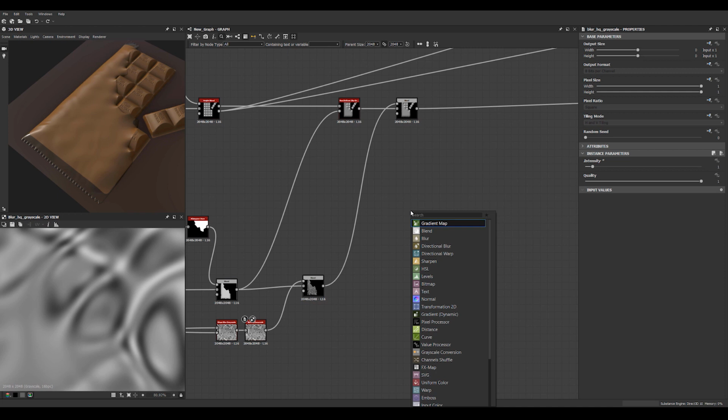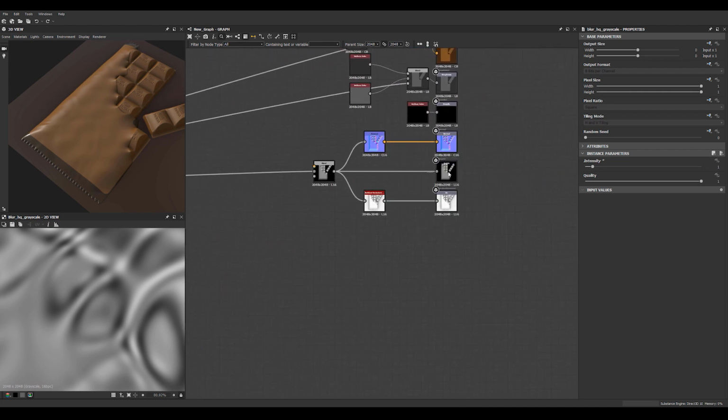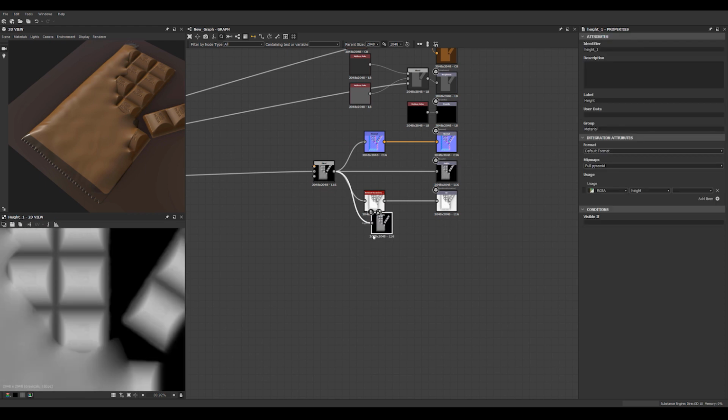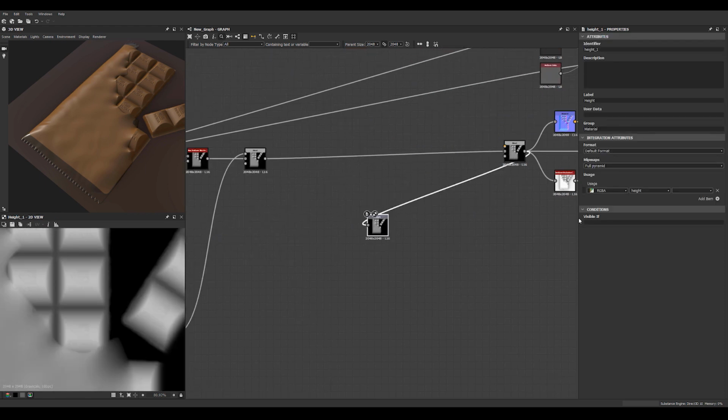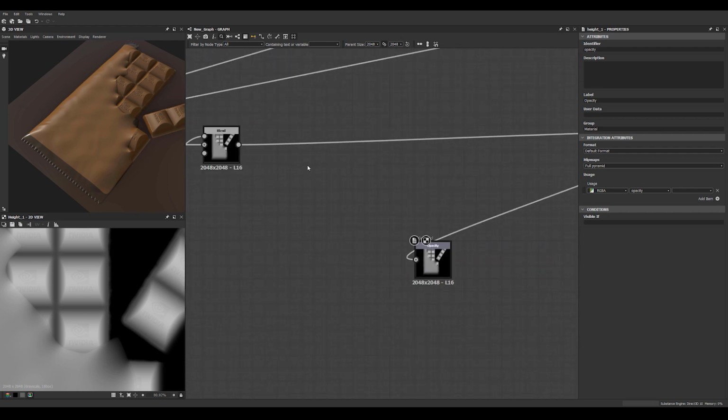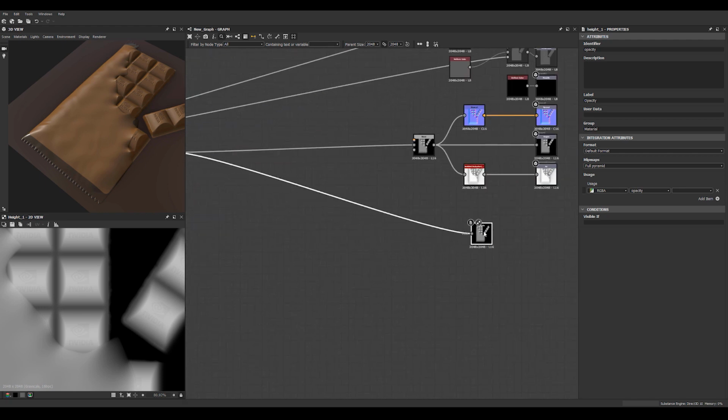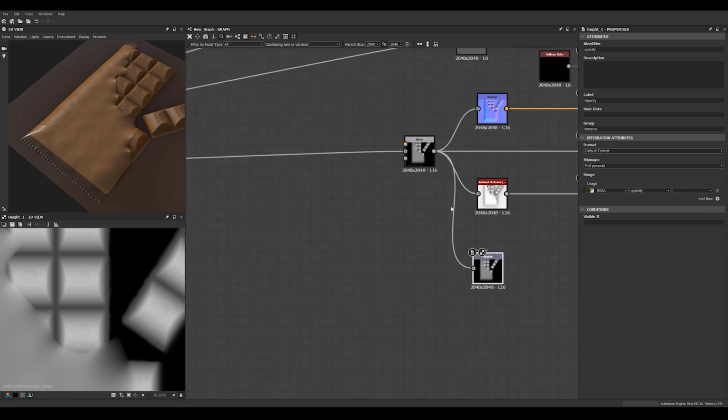What we could do here now is just add another output. So let's just clone one of these. We'll clone this height. And we set this one to opacity. Copy this. Paste it here. We can make it all nice. Like that. And then we hook this one up. Actually, we hook this one up here.